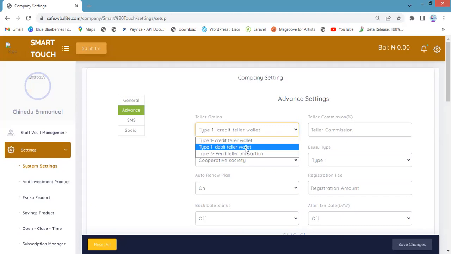We have the last one, which is pending transaction. This simply means that both his deposit and his withdrawal will be pending. It has to be approved before it will reflect on the customer account. We are going to be adding a fourth one, which will allow you to give your staff access to both deposit and withdrawal. But for right now, these are the 3 major ones which you can configure.